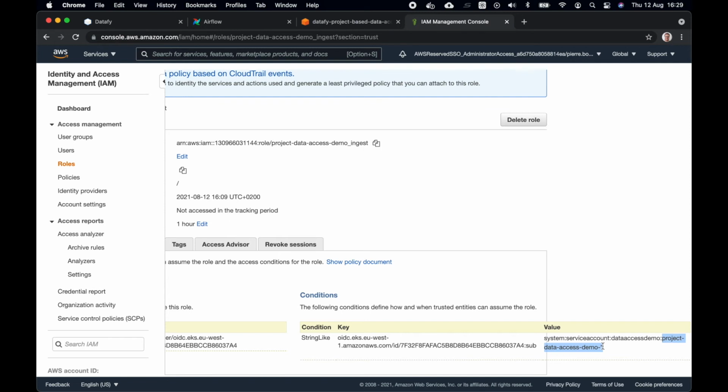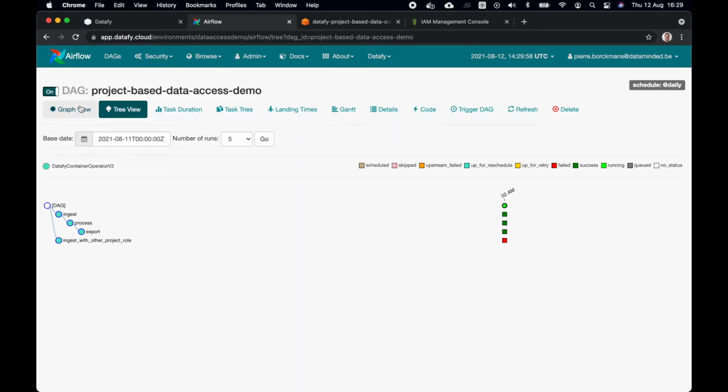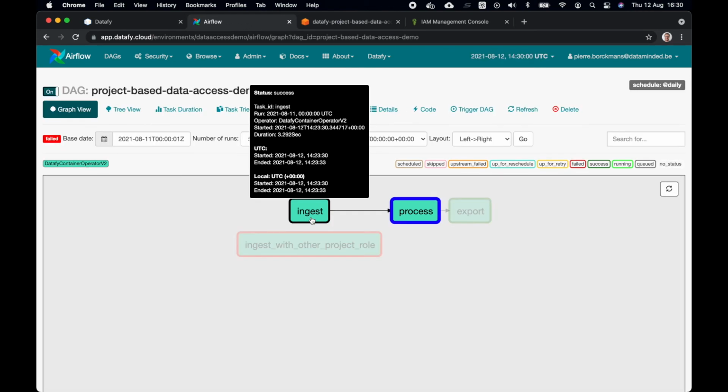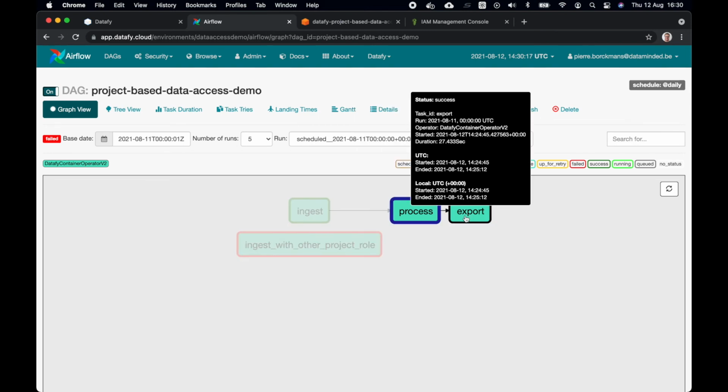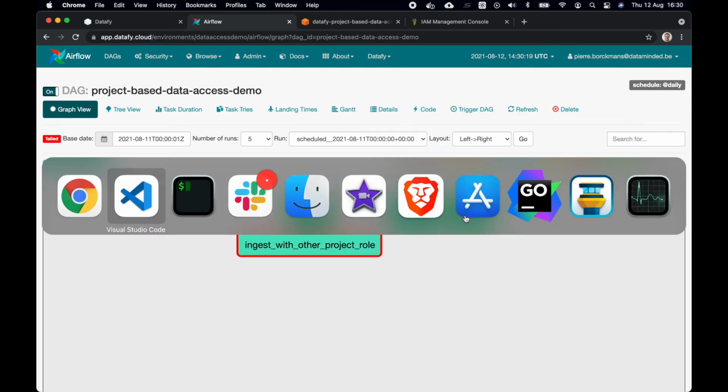In practice, what that means is that if we look at our DAG here, this task here, ingest, will be able to assume the ingest role, because Datafy will automatically create a service account that will have a trust relationship with the IAM role. The same goes for process and for export. So in practice, we can test that.